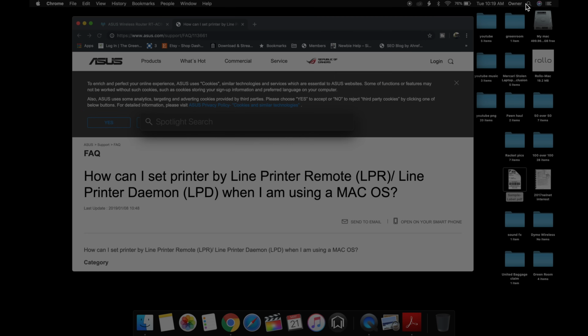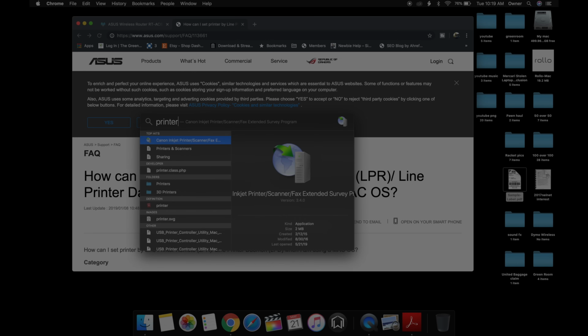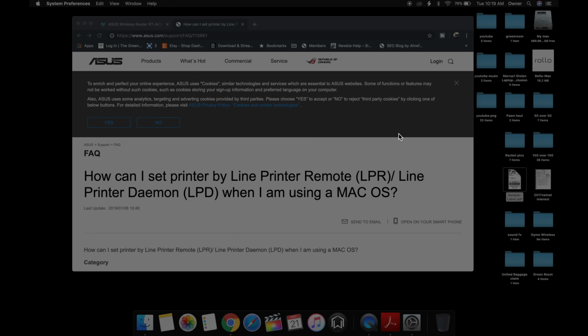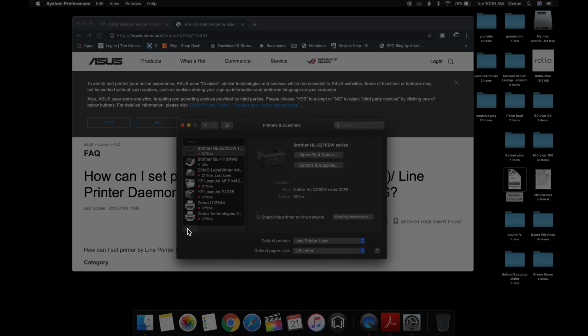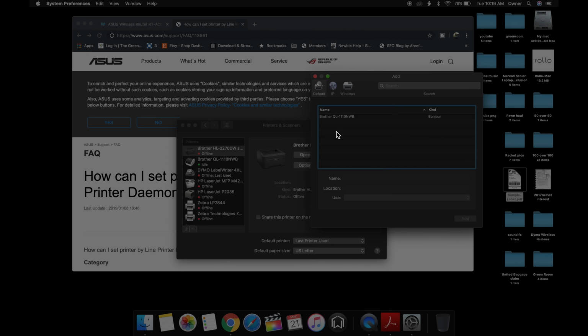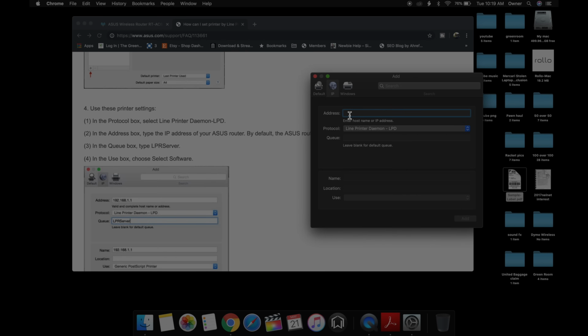So we go to printer and scanners. Hit the plus sign, add a printer. And it's not gonna come up. So we have to go up here at the circle and hit adding it by IP address. And the instructions are quite easy from Asus. We take our IP address, 192.168.1.1. We're doing LPD, line printer daemon. LPR server, just like it says on the instructions.